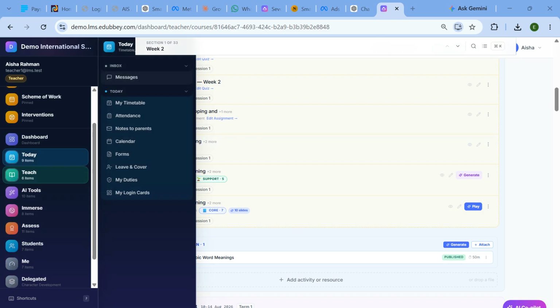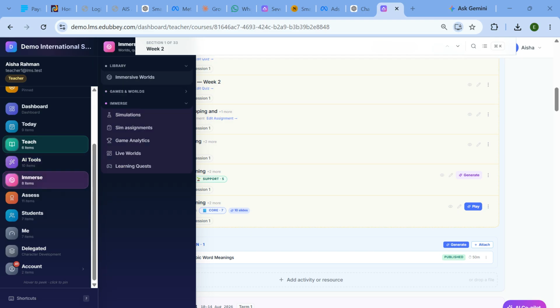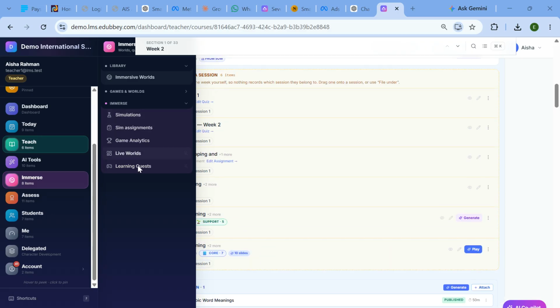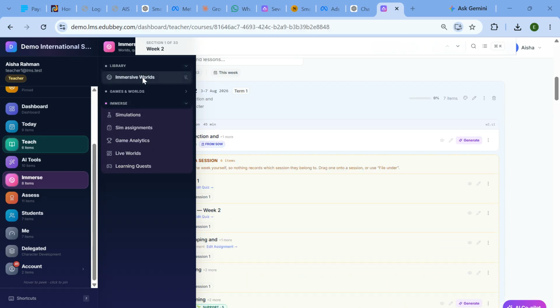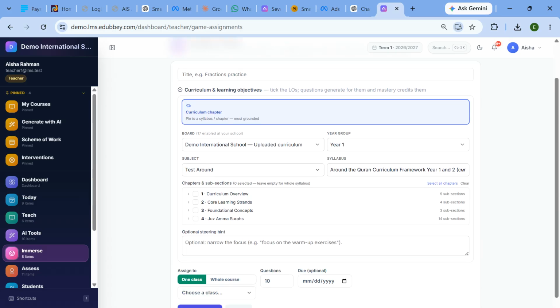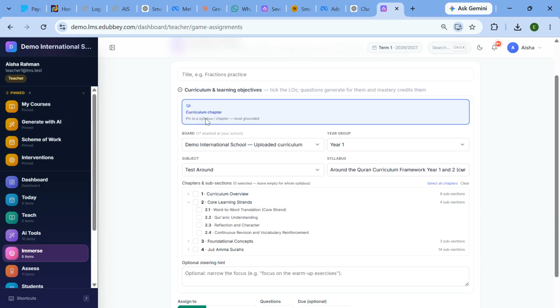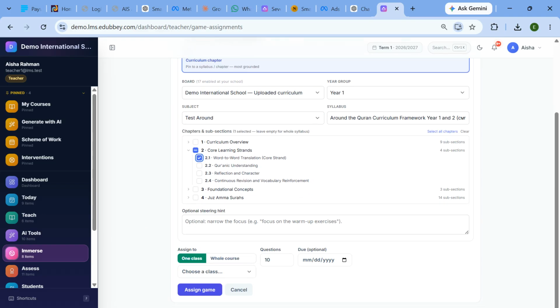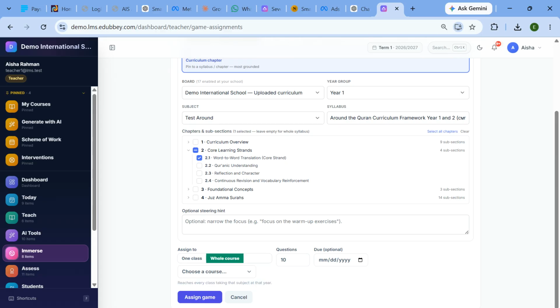So for example, if you come to Immerse, then you will see different games here. We have Grade Immersive Word, then you have Grade A Word and Grade A Maths. Let's say you click on Grade A Word, right? You click here, and then you choose your curriculum as usual. Then you can assign this one to one class or to the whole course.